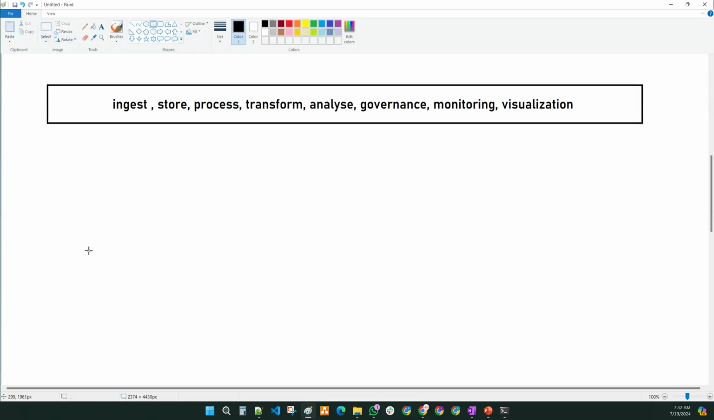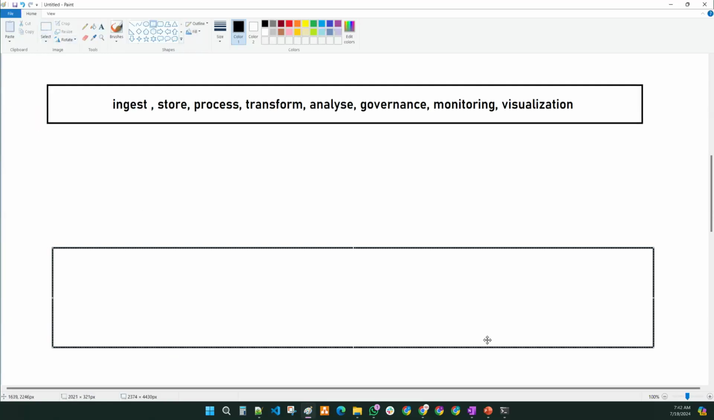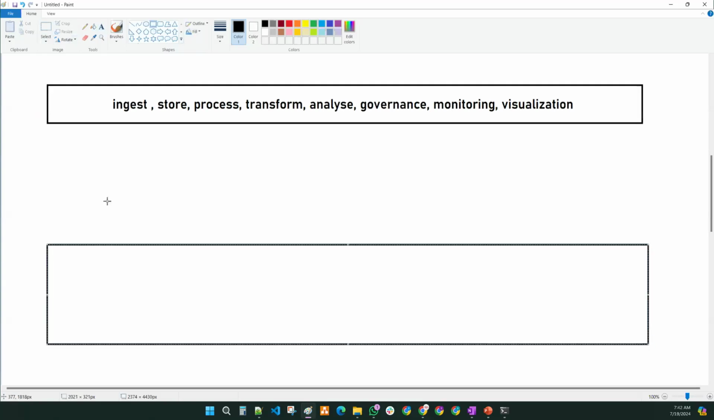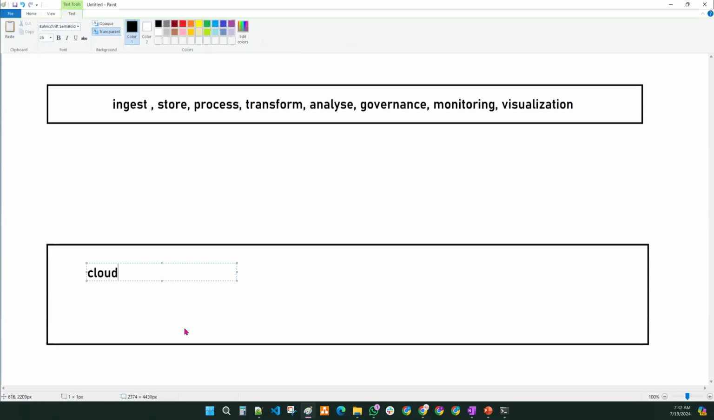Those GCP services can be anything. In Google Cloud Platform, you have plenty of services. You have Cloud Storage for storing the data, Cloud SQL for transactional database purposes, BigQuery for data analytics and data transformation, Dataproc for data processing, Dataflow for data processing, as well as Airflow for orchestration.